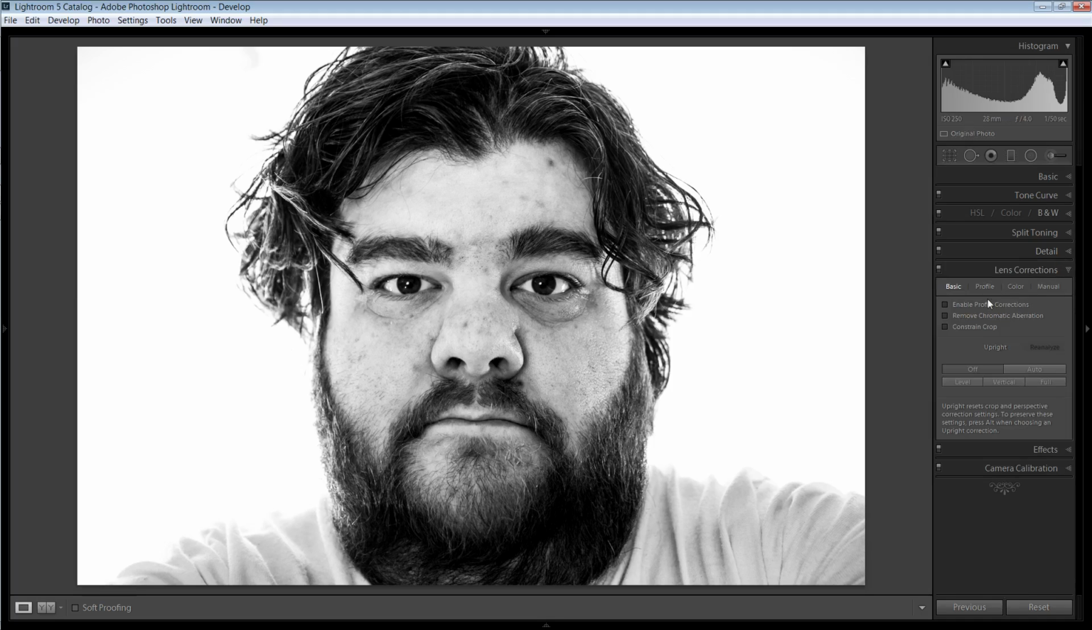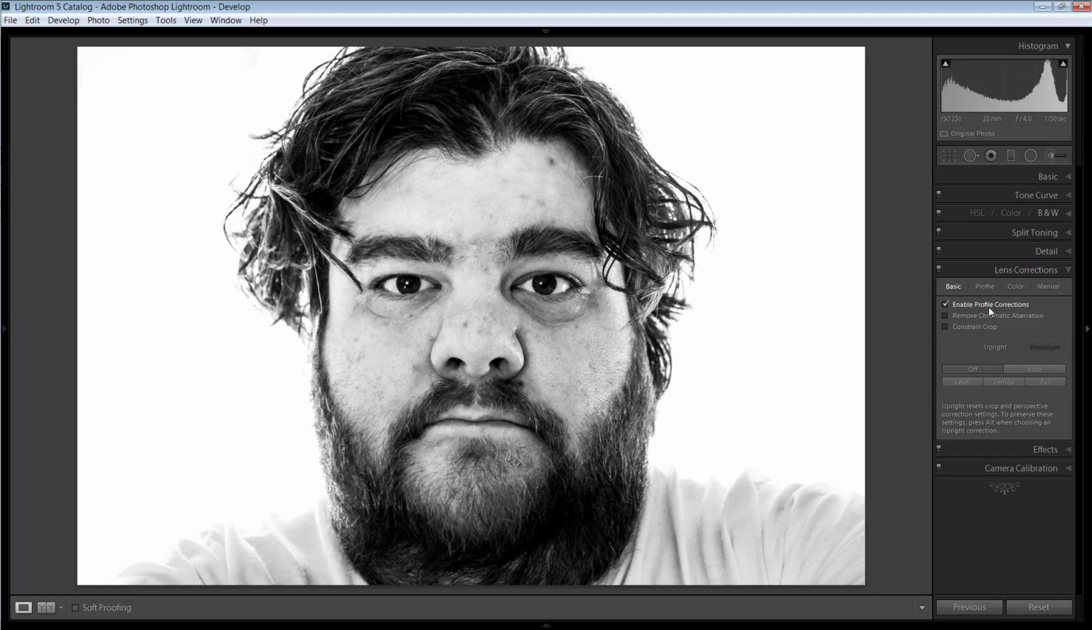Lens corrections. Lightroom has a database of tons of lenses, and it knows the flaws in those lenses, whether they have barrel or pincushion distortion, or if they have vignetting around the corners. And just by clicking this enable profile corrections, it'll fix all of that for you. I also like to check remove chromatic aberration. It doesn't really matter in black and white, but in a color image, that would get rid of any color fringing around fine edges like tree branches, things like that. So clicking these two pretty much in every photo is recommended by me.